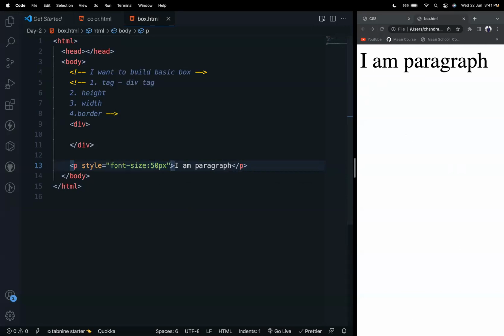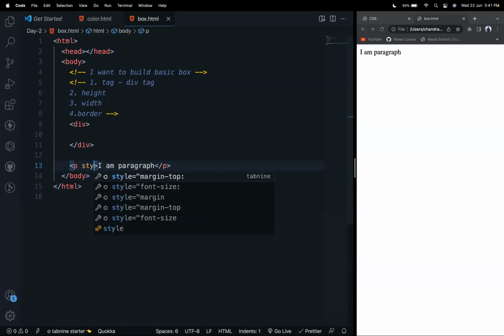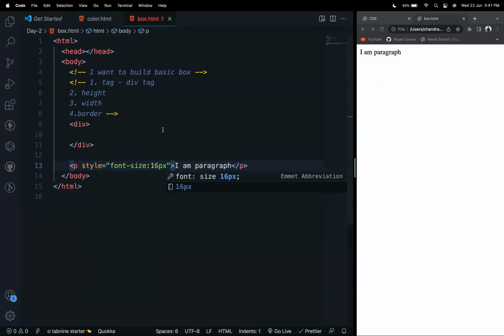So without giving any font size, we are getting some default font size, right? For paragraph, what is the default font size for this? Let's see font size. If I give 16 pixel and refresh my page, do you see any change in this? No, right? So what is the default font size? 16 pixel. The default font size of any paragraph is 16 pixel, whatever you see on websites.